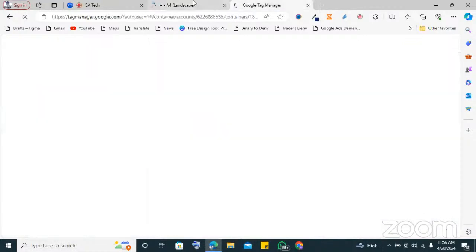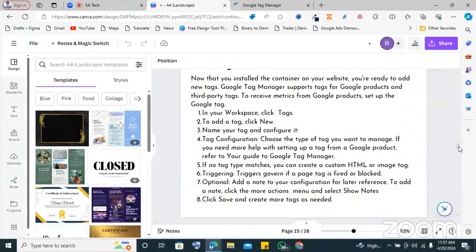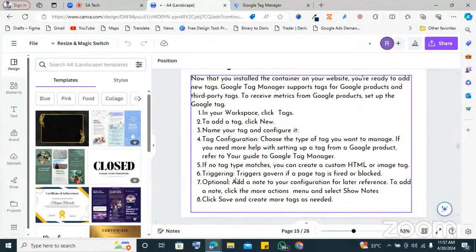Like it is stated here, this is the step in which you add your tag in your Google tag. The first thing is your workspace. Under your workspace, you click on tag. Then you click on new. Then you configure your tag and add your tag name. Configuring your tag means you select what tag you want to add to your website. Maybe it's a Facebook pixel, maybe it's Quora or any other. Once you've selected it, then you set up your trigger.